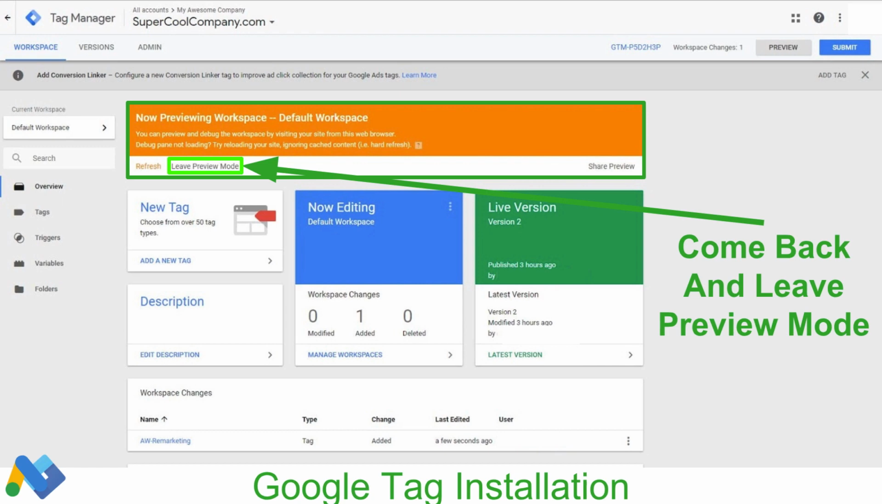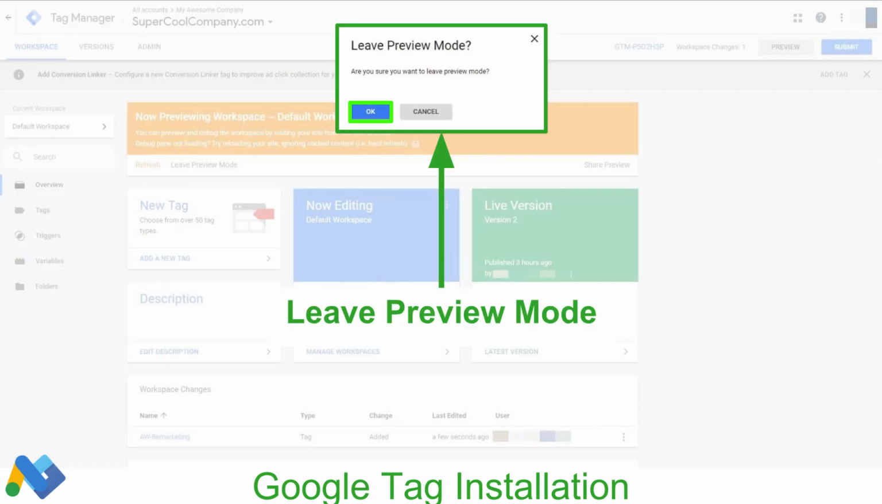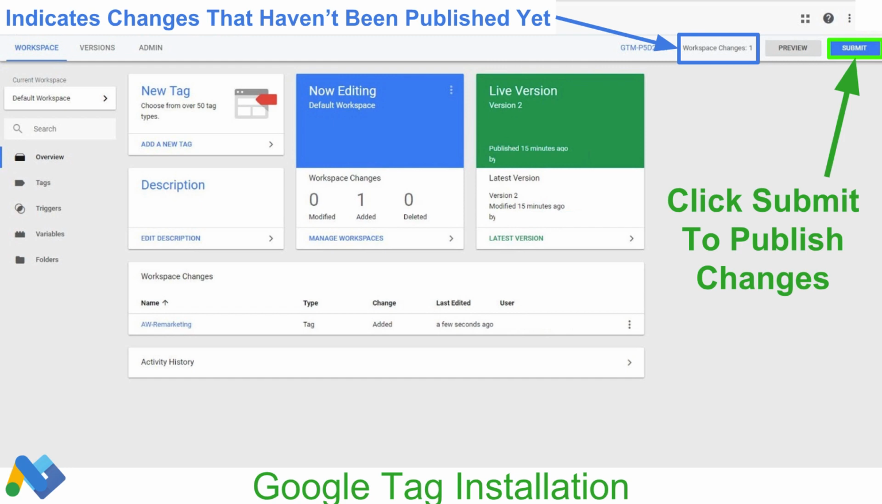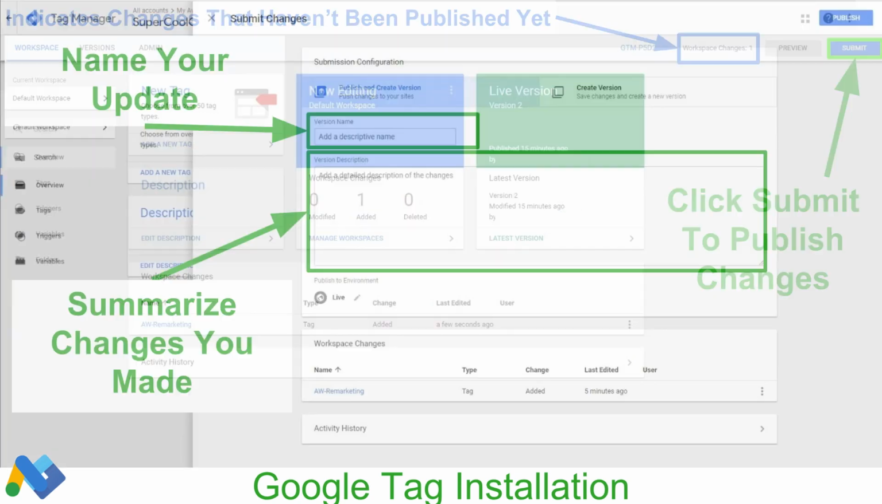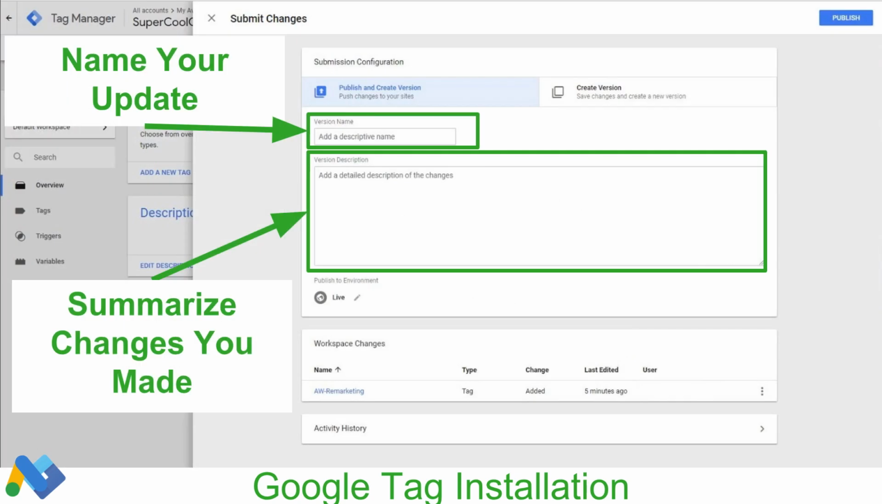So we'll come over here. We're going to go ahead and leave preview mode, and we'll click OK, and then we'll click Submit to make the changes live. So we'll go ahead and give our update a name. I like naming it whatever tag or trigger I just installed. And then the version description is to just give the information of what was changed.